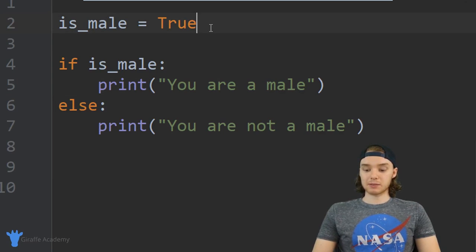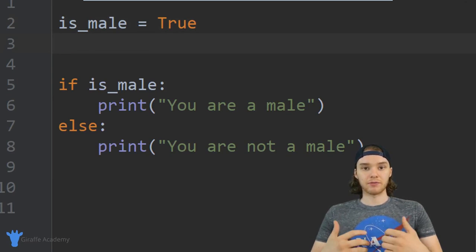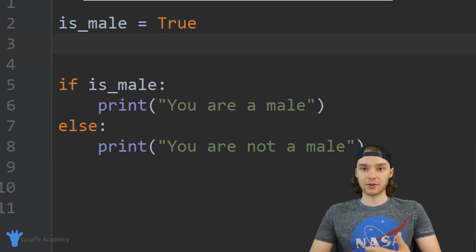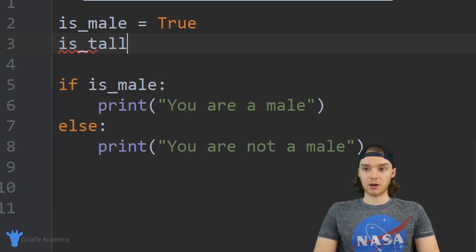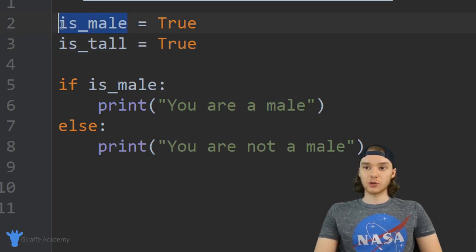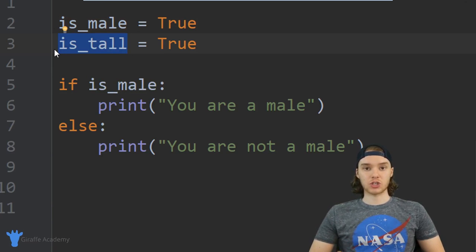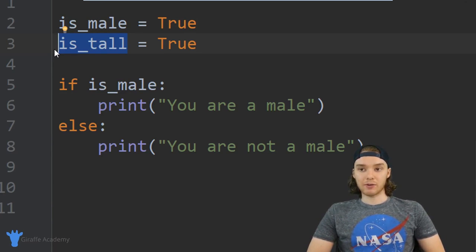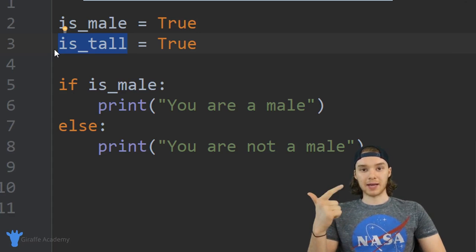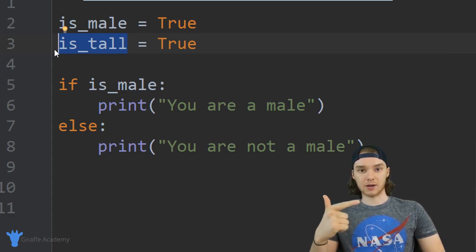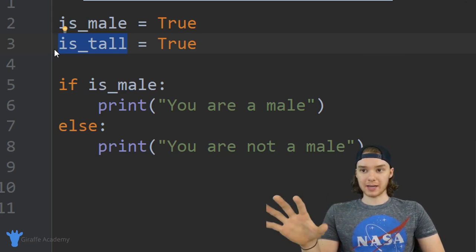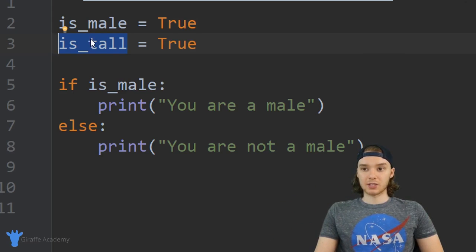So why don't we make this more complex, and I'm going to add another variable into the mix. I'm going to add another Boolean attribute into this mix. I'm going to make another variable called is tall, and we're going to set this equal to true as well. So now I have two variables in the mix. Let's say I wanted to write an if statement that will check both of those variables. So I could write an if statement that's like, if they're male and they're tall, or if they're male and they're not tall, or if they're not male and they're tall. I could write out a bunch of if statements to check the combination of these variables.